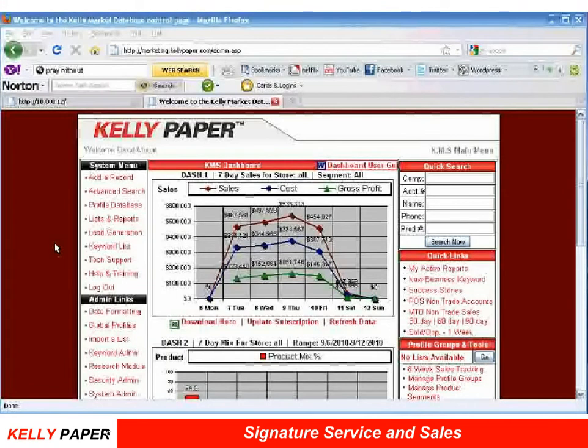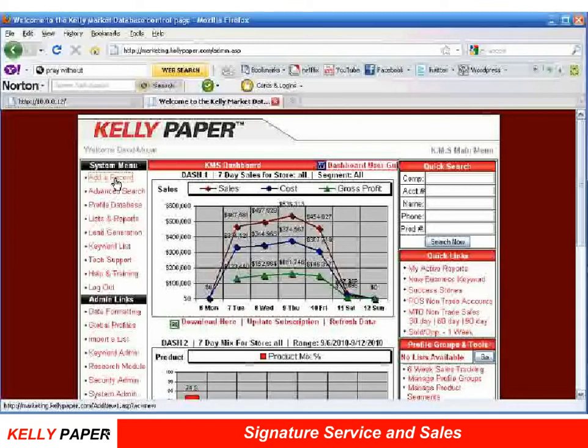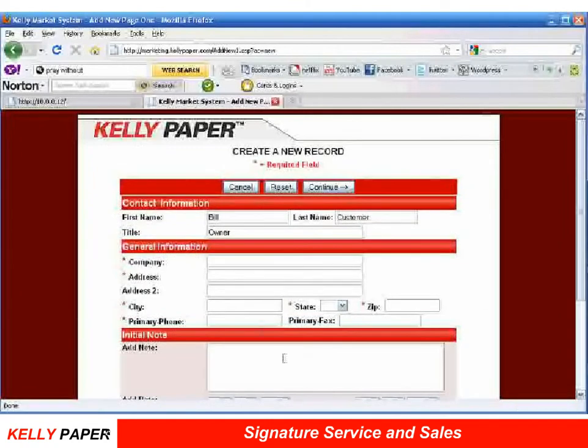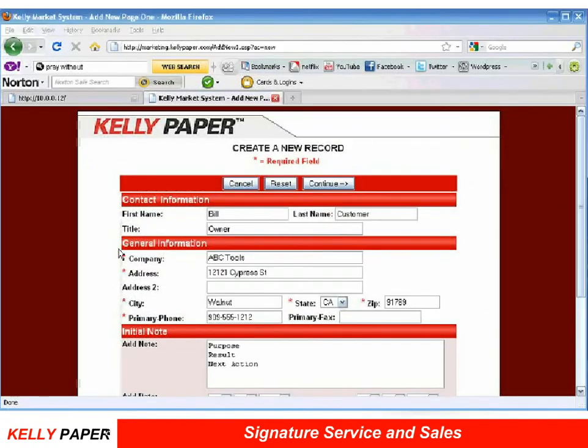To enter in notes for a customer that does not have a profile or a charge account, from the Kelly Paper dashboard, click on Add a Record. From the Create a New Record screen, enter all of the required information. Enter the contact information and the contact title. All required information has a red asterisk next to the title of the field.